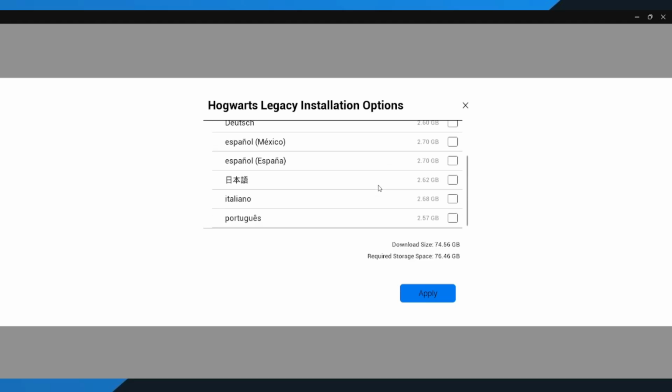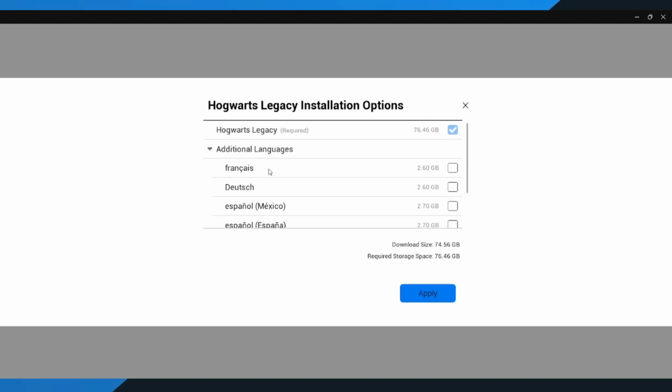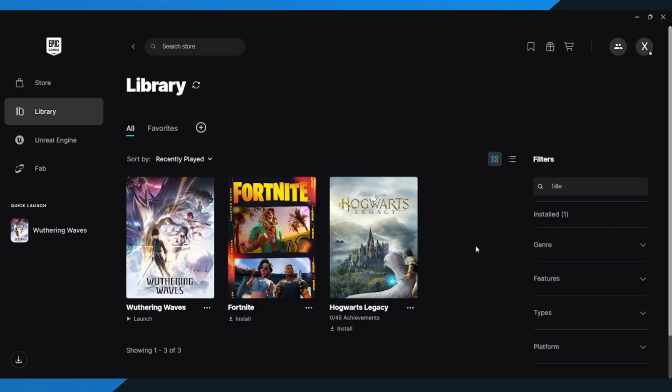Simply choose the language you want, for example, French, German, or any other option shown. After selecting your language, make sure to click Apply to save the changes. If the language still doesn't change, don't worry, there's another method you can try.